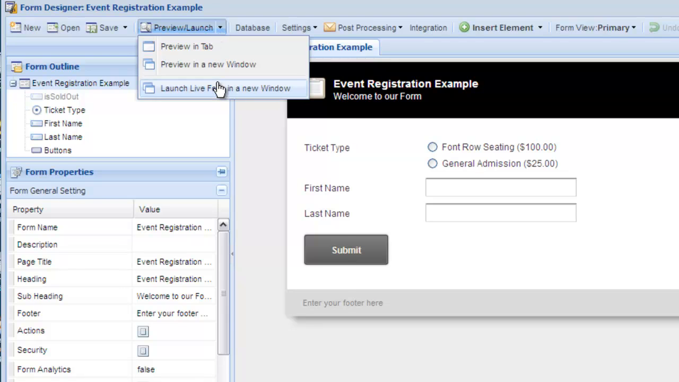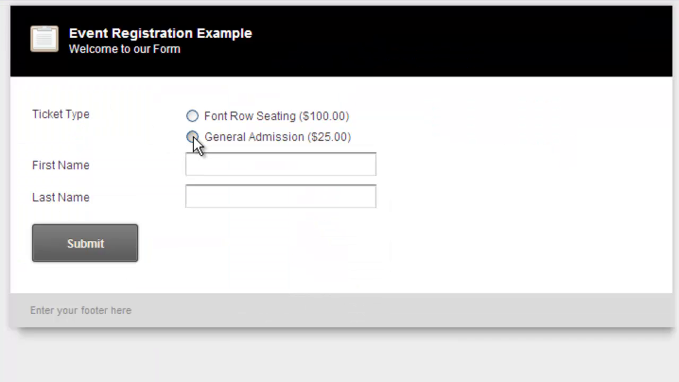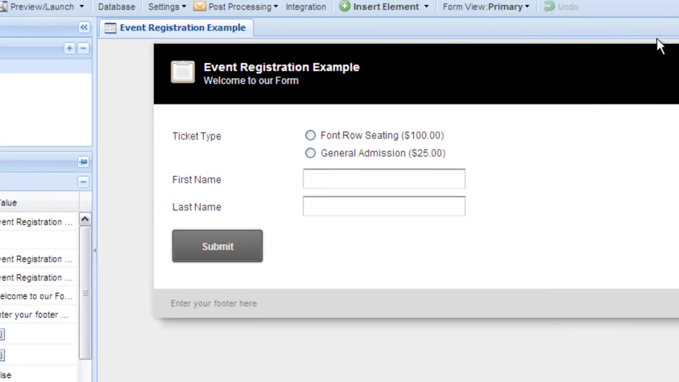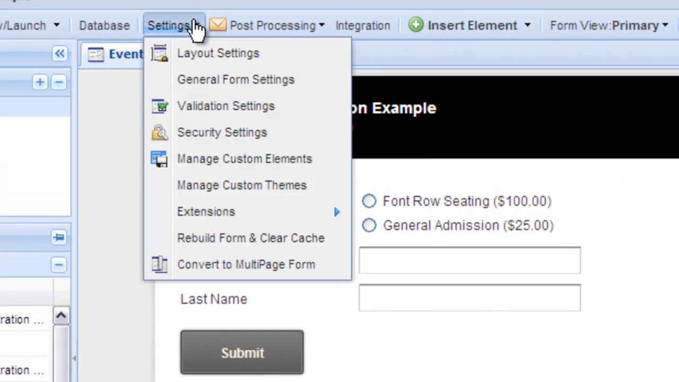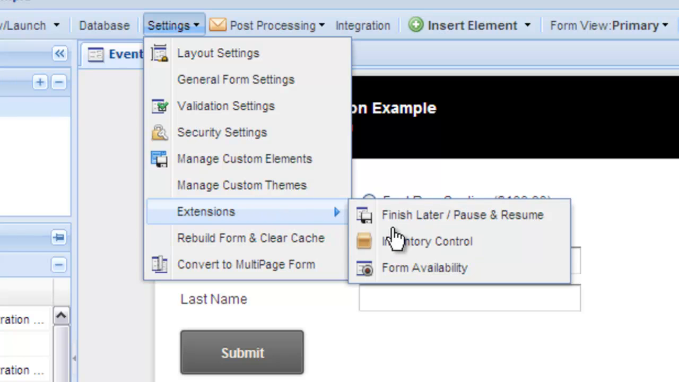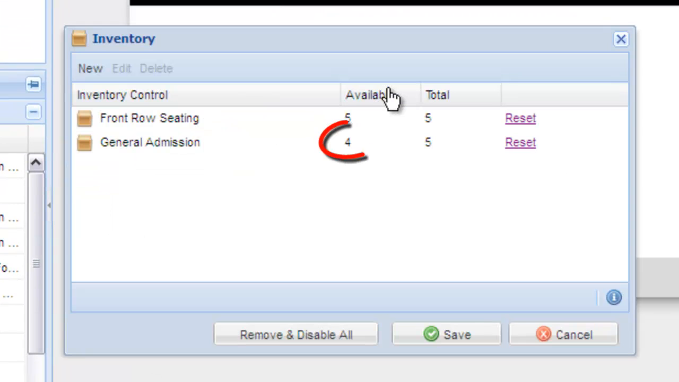Now let's launch the live form and run a test submission. We'll select General Admission and submit the form. Close the window and return to the Form Designer. Open the Inventory Manager and note that the available quantity for General Admission has been reduced.